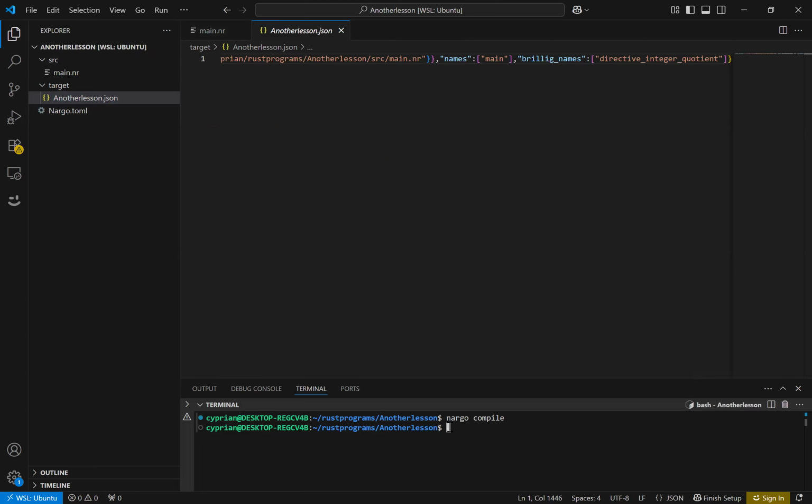Now, we cannot say Nargo execute at this point until we add the Prover.toml. Before then, it will not compile. We can try. Let's just try and see what happens. Let's say Nargo execute, and see what we get.